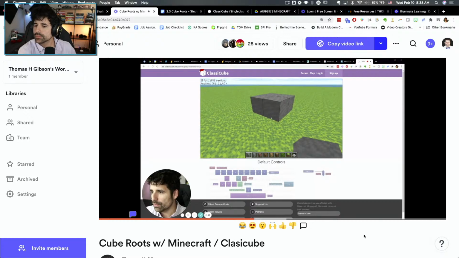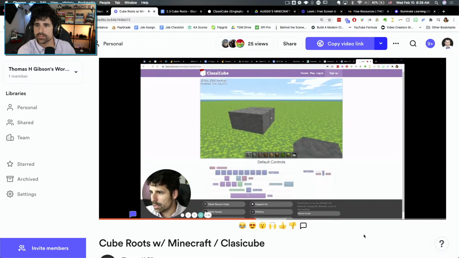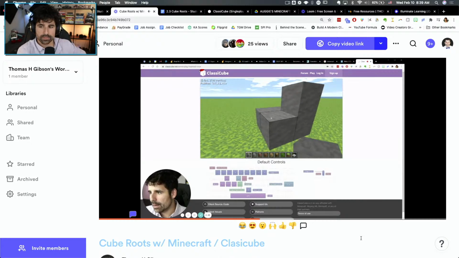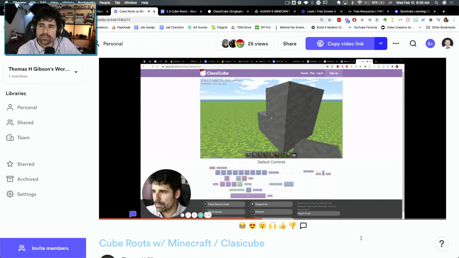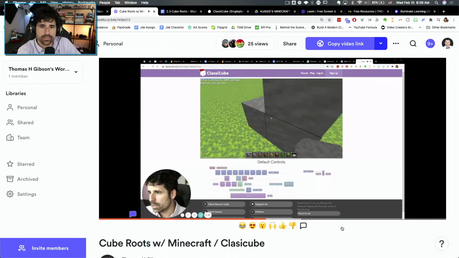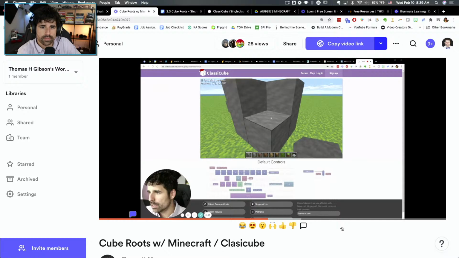It's too long, it's too wide, but it's not too tall. I need to go up and then add. You can see where this little cursor is right in the middle. That's where I'm adding my cube. So I'm moving around, hitting right click, moving around, hitting right click.